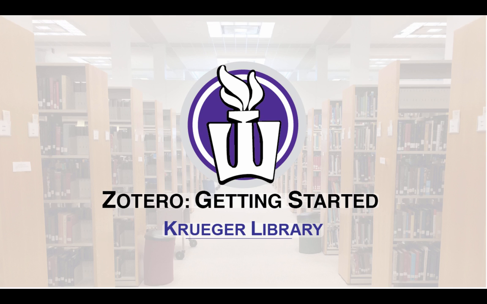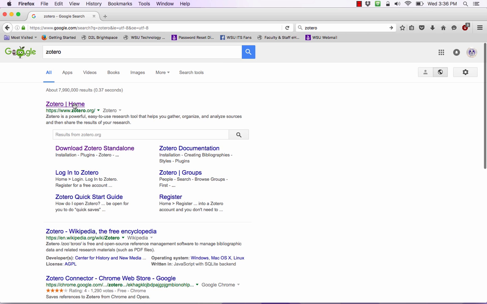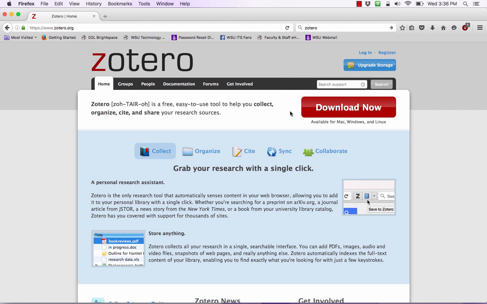Today I'm going to show you how to get started with citation management using Zotero. To get started with Zotero, we've opened up Firefox, which is one of the browsers that's available to you, and we Googled Zotero. We clicked on Home, and then we clicked on Download Now.